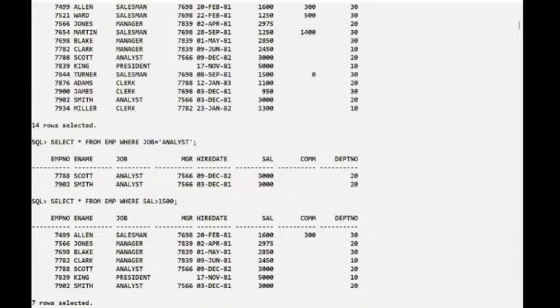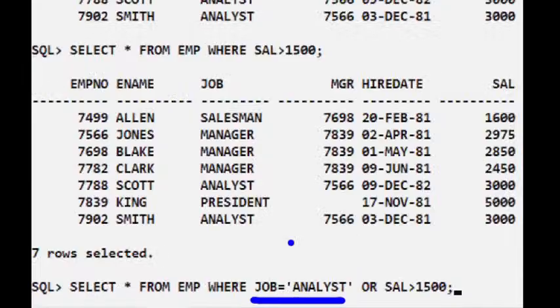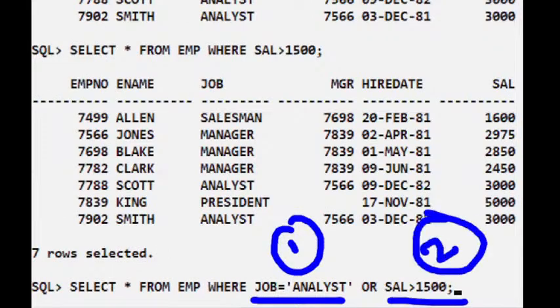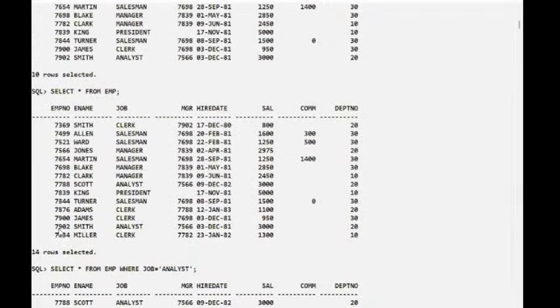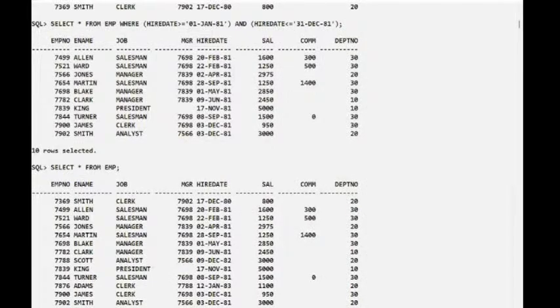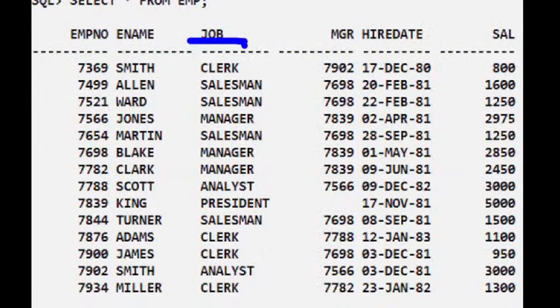So now I'm adding it here. Select star from EMP where job is equal to analyst. So if analyst is satisfied, those people will come, or salary which is greater than 1,500. Okay, the two conditions. So here carefully observe. My first condition, job analyst. Second condition, salary above 1,500. Now first condition, job is equal to analyst. It will check your job column. So each and every value will be checked.